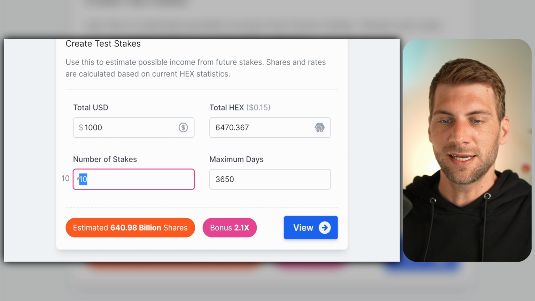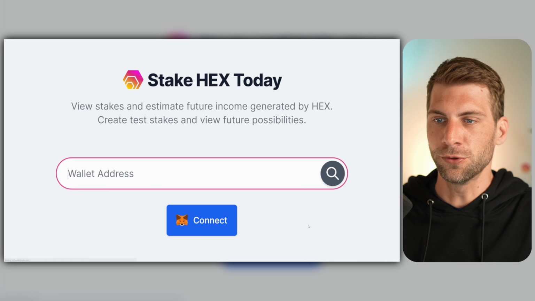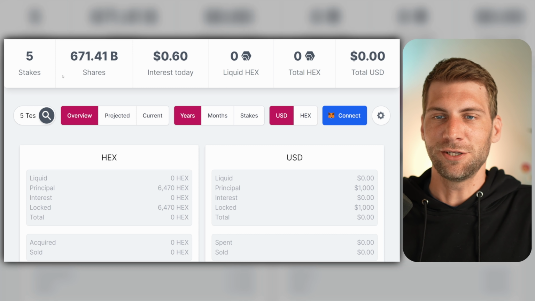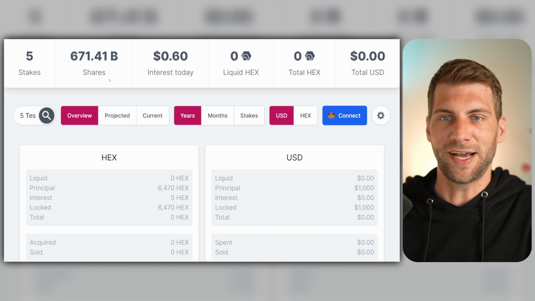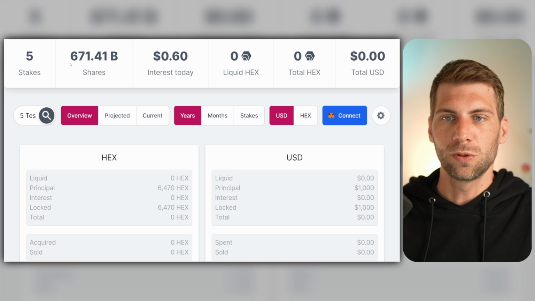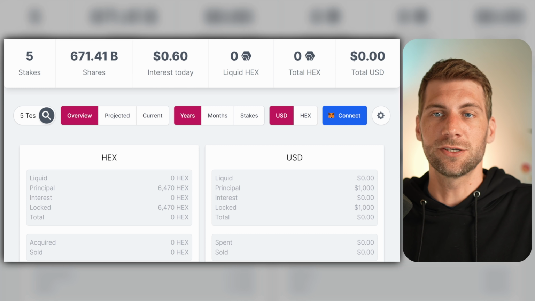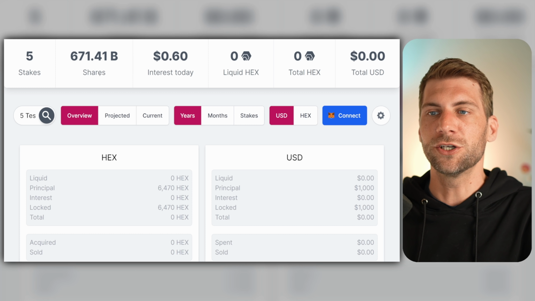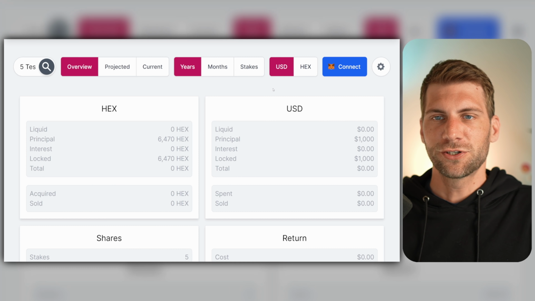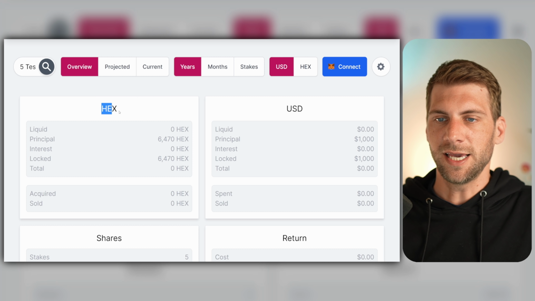So let's make the example with 5 stakes for 10 years and click view. You need to let it calculate a little bit and then you have all the information you need. The system automatically distributed these 5 stakes, which gives you the total shares. Remember from the last video, shares are the magic sauce machine. This is what gives you the yield. This is what defines how much HEX you will get every day. If we scroll down a little bit, you have multiple options. First, on the overview tab, you can see HEX and US dollar.